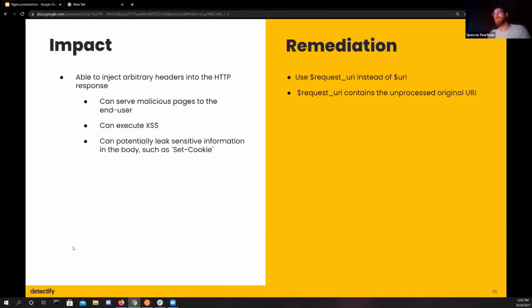So the impact is we're able to inject arbitrary headers into the HTTP response. We can serve malicious pages to the end user. We can execute XSS and potentially leak sensitive information into the body. As we just saw, we were able to inject our own body into the response. So if we can potentially do that with headers, we can leak sensitive cookie values into the body and then access those.